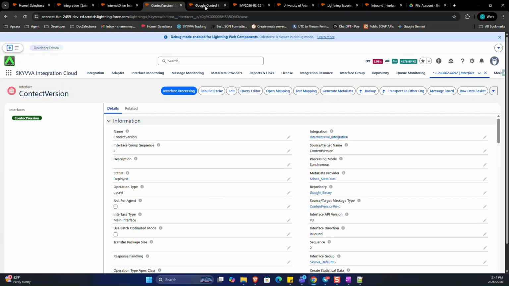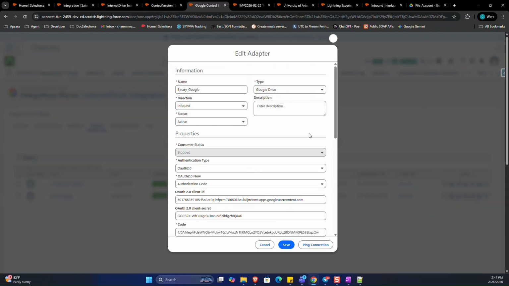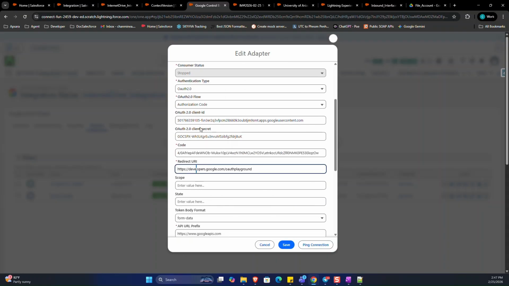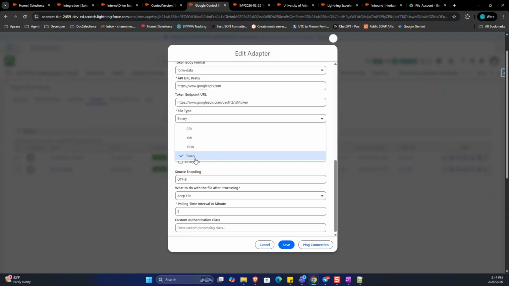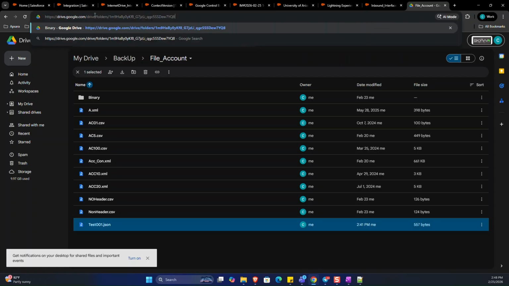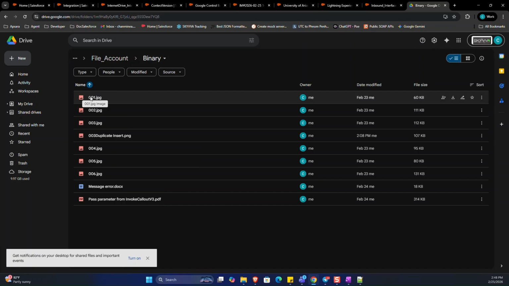Navigate to the Google Control Board and click on the Adapter tab. For instance, on the Adapter tab, we have created an adapter. So click Edit to verify the configuration. For the setting, the adapter property is the same as in the previous case. But modify the file type to binary, the input folder ID, and the file name. Here is the folder store of the binary file, such as image, docs, PDF, etc.